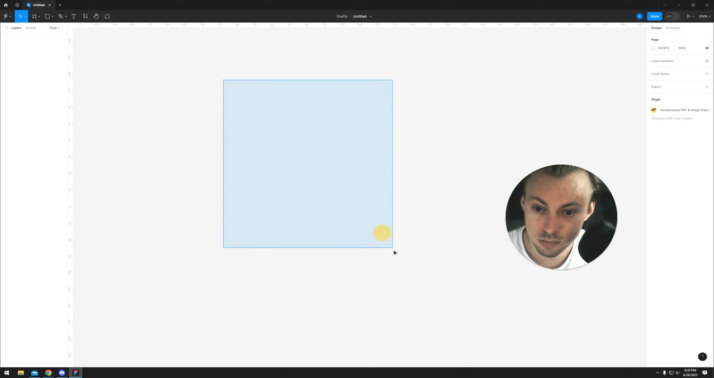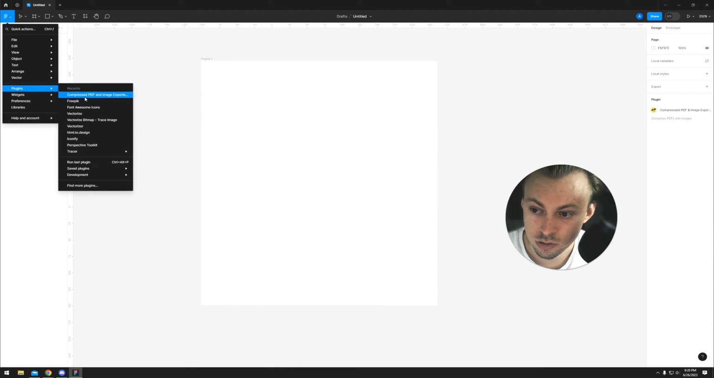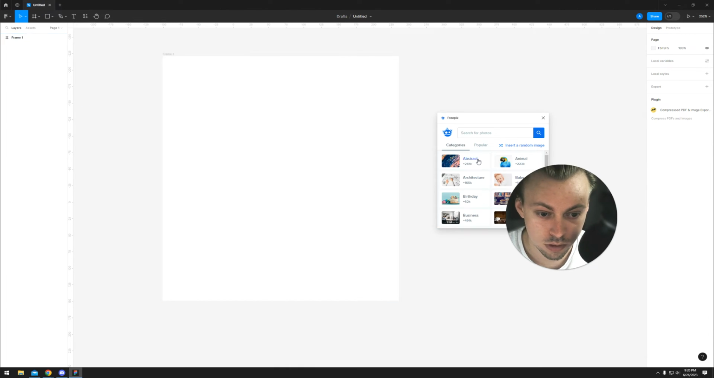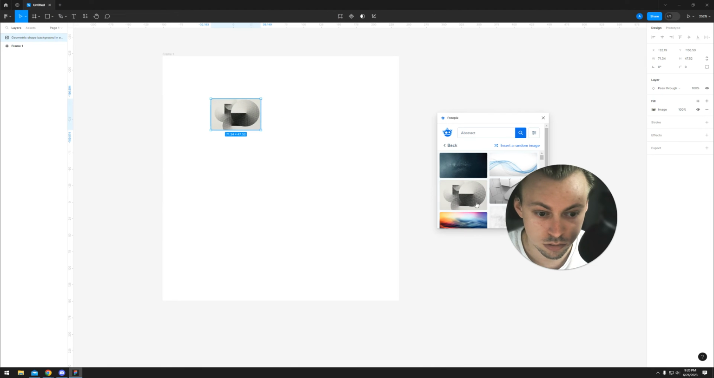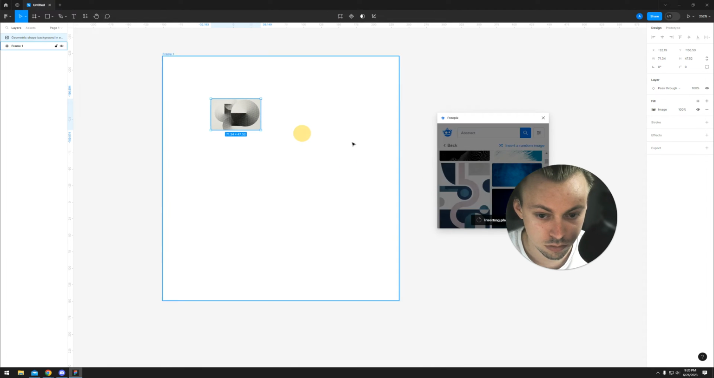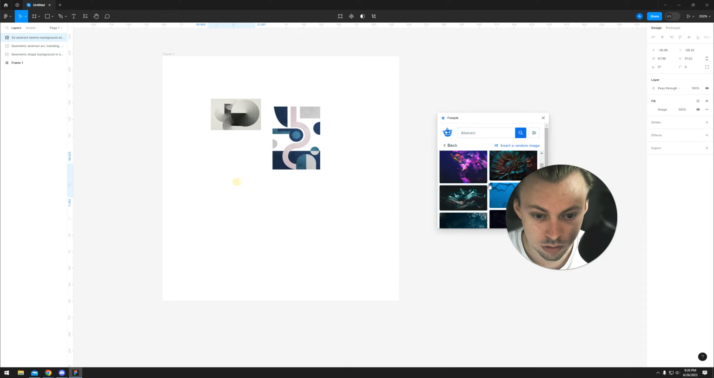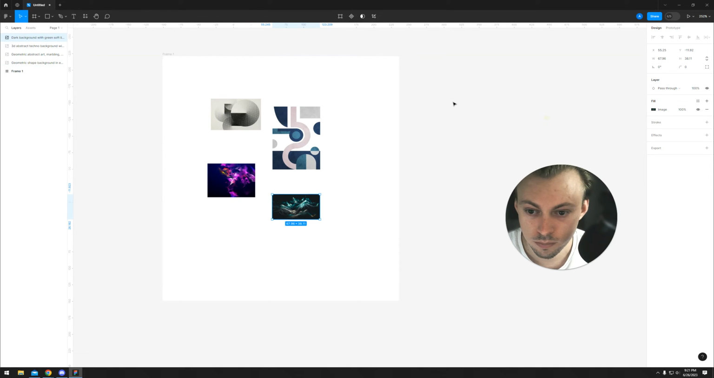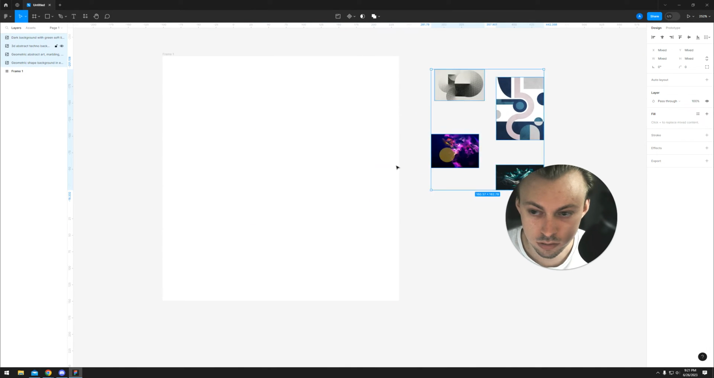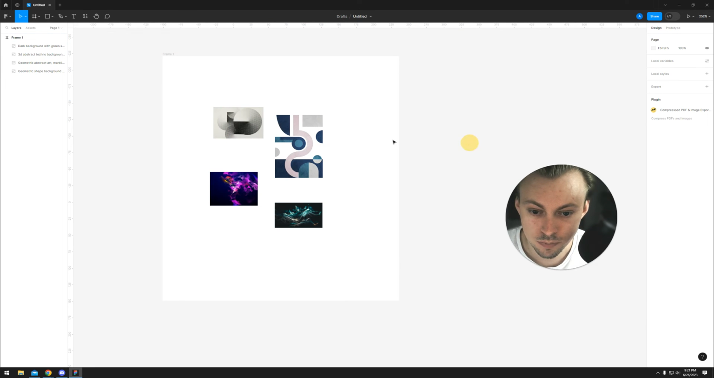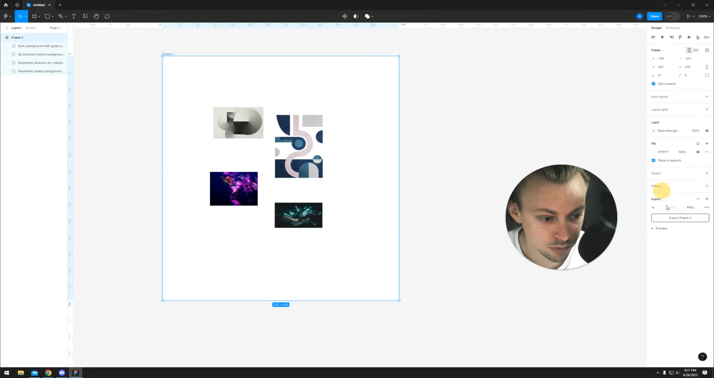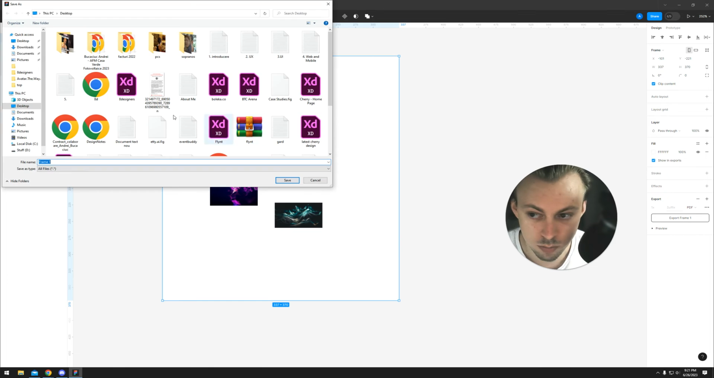Let's say you have a frame, okay, a page, and you have a bunch of images inside the actual PDF page, okay. Let's add them inside the frame. Okay, now let's say we want to export this frame as PDF. We're going to export it.